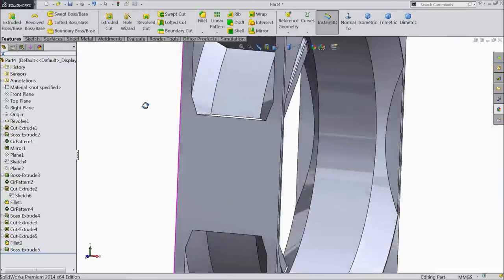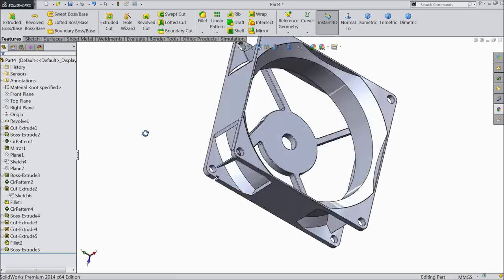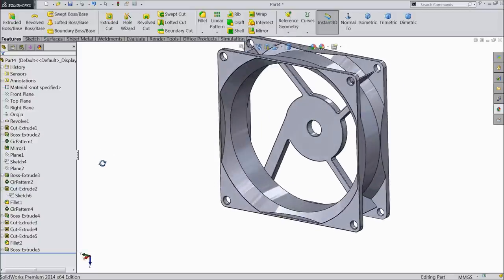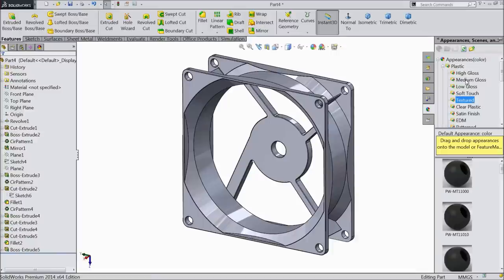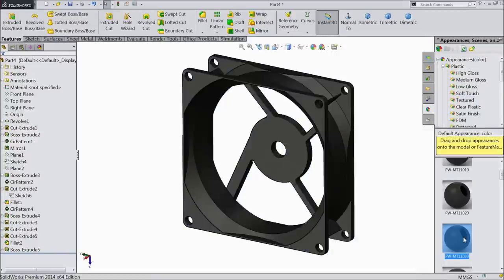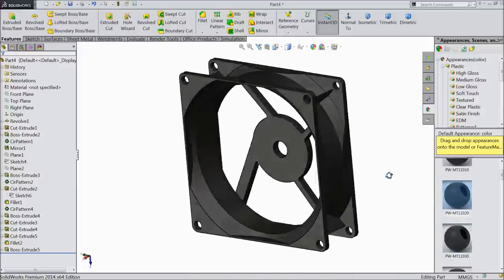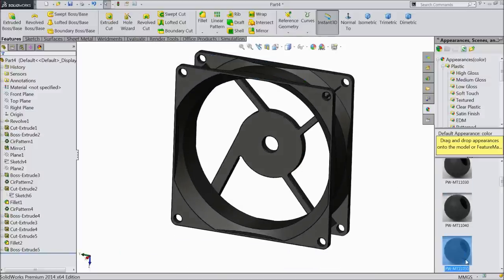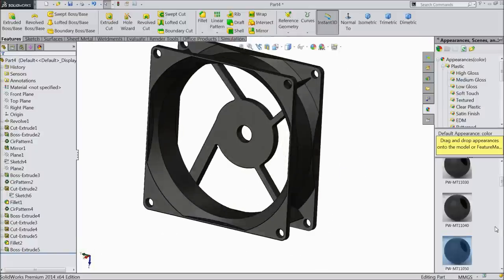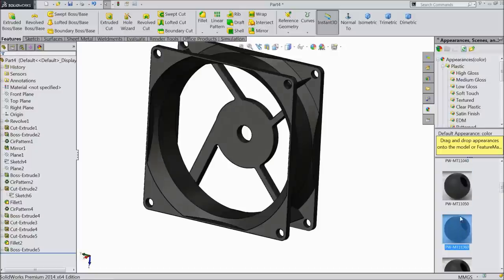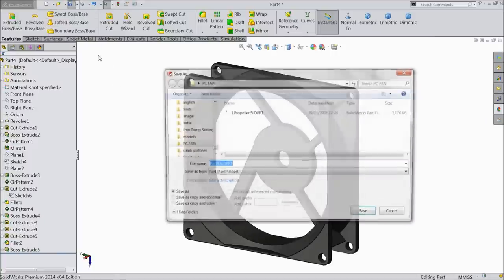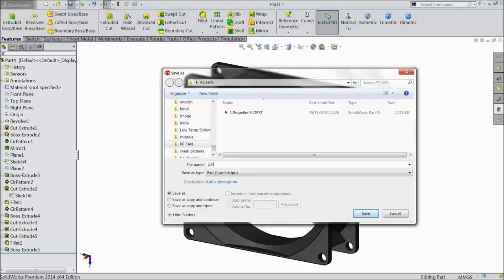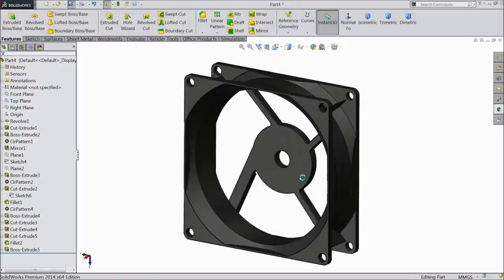Okay, now see, this is the base. So this is our main housing. Now let's make the material. Go to plastic and select textured plastic. It's up to you which plastic you prefer. This is looking nice. Okay, so this is our plastic. Now let's save this part, part 2, housing.